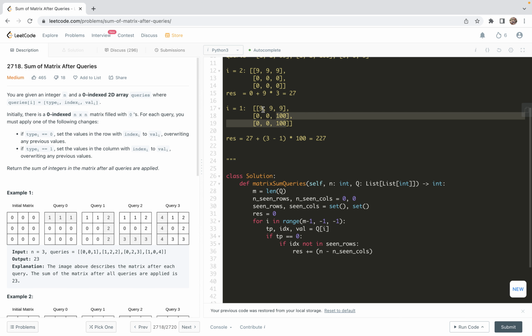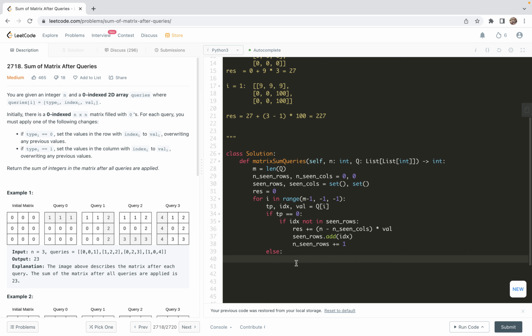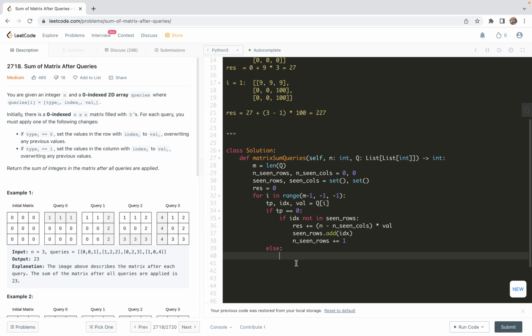Here we are going to check columns. When we set the rows, we're going to check the columns. So this will be this, and then these zeros are changed to be the value. Then after we increment the result, we're going to add this index to thin rows, and meanwhile the number of thin rows is incremented by 1. So this is one case.